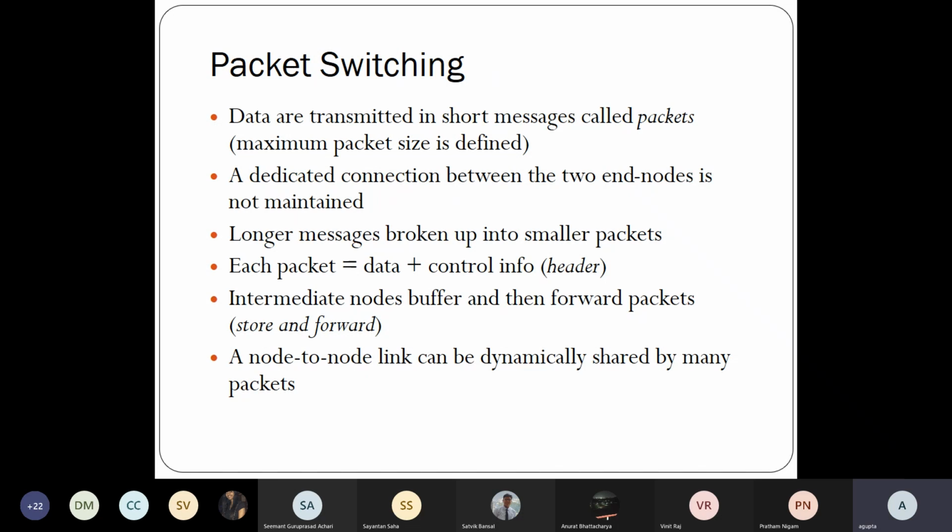What we do in computer networks is packet switching. Data are transmitted in short messages called packets, and a maximum packet size is defined. It's similar to what we studied in frames. You will see this notion of a data unit in every layer; it's just what we call it at different layers. In the data link layer, we call it frames. In the network layer, which we are starting now, we call it packets. And you don't mention a dedicated connection between the two end nodes. So if I now have to send, let's say 50,000 bytes, and my maximum packet size is 2000 bytes, I'll break up the 50,000 into 25 such 2000 byte packets.